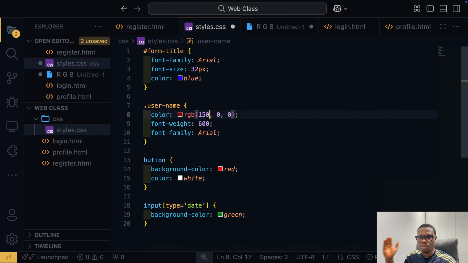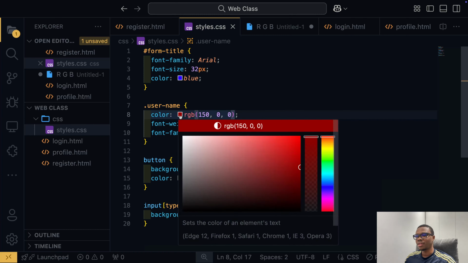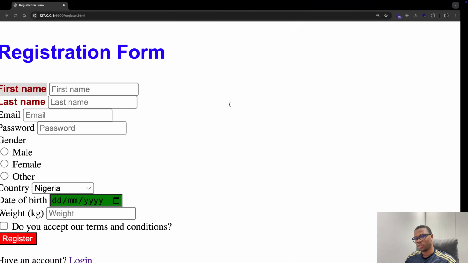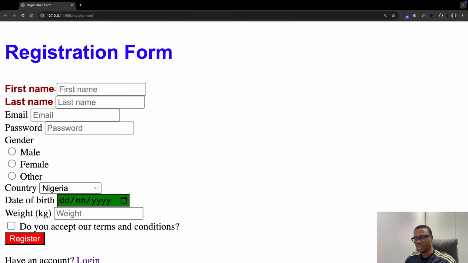If I use anything above 255, it will not work because it's beyond the range that is expected. So this will give us kind of like a maroon type red. You can see here. That's because I reduced the intensity. The lower it goes, the more it looks like black, the darker it gets. The lower, the darker. The higher, the brighter.